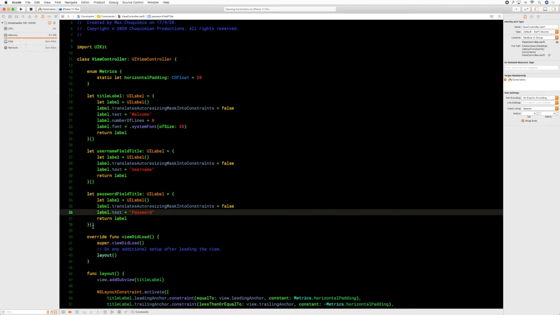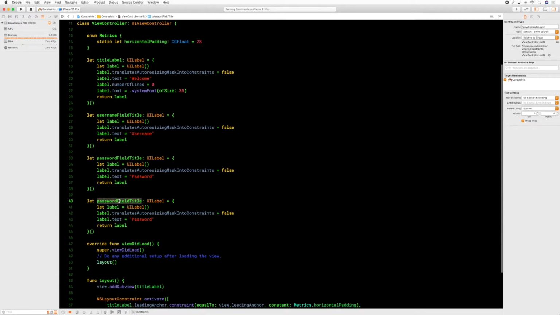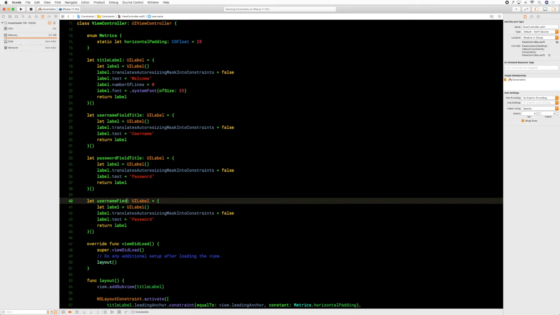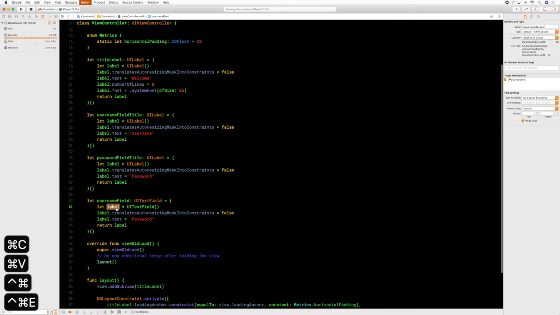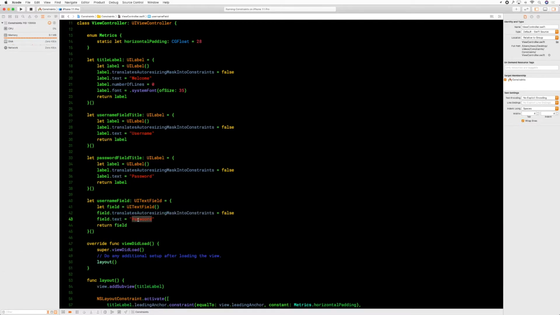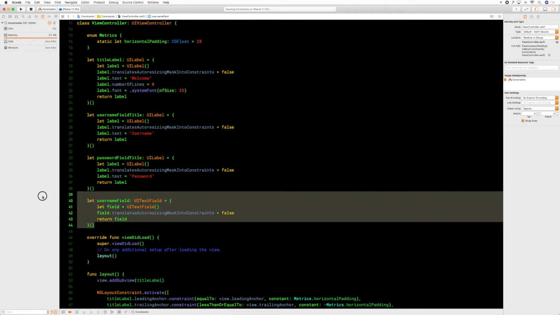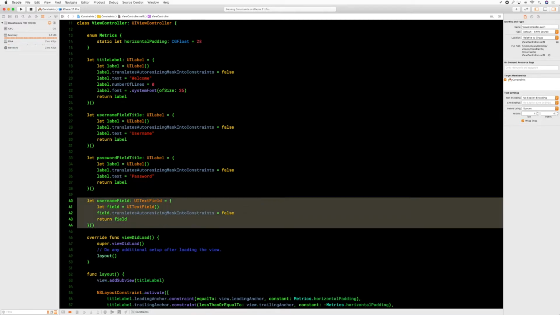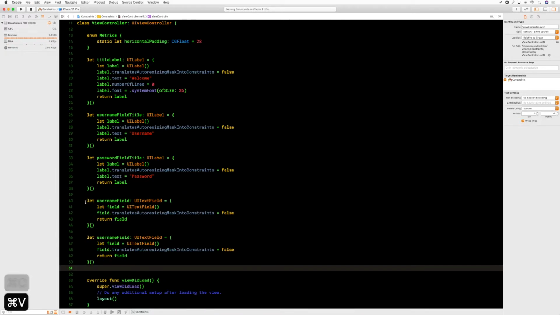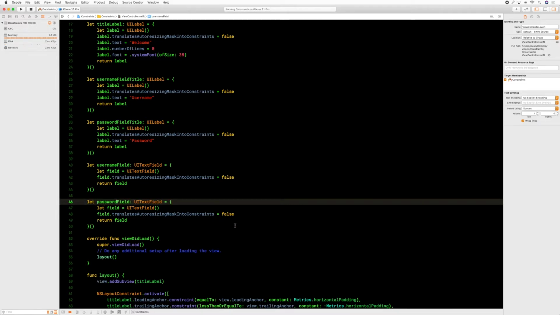So you can see it's getting a bit repetitive. There are ways to clean this up. This will be the username field itself, which would be a UI text field. And this will be field. And we'll just remove that for now. So we do also, of course, need to tell the field to not have auto resizing constraints. And this will be our password field. Cool.